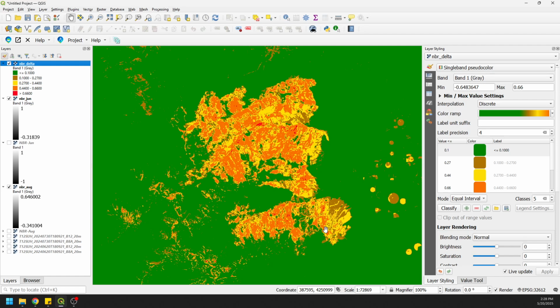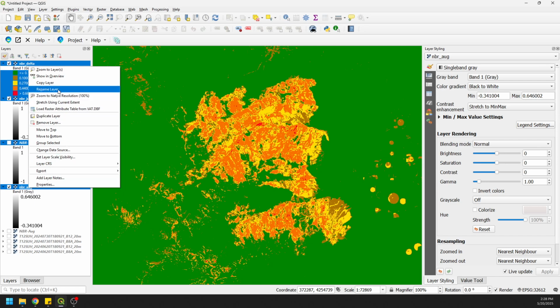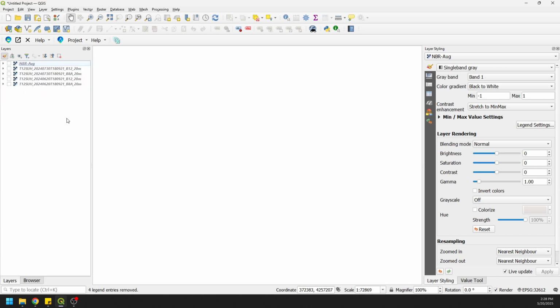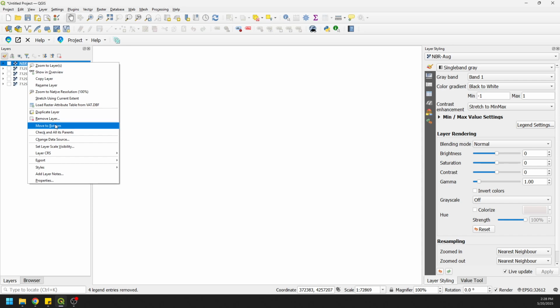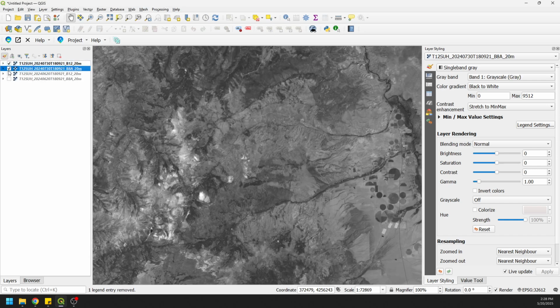All right, let's go ahead and get started. I'm going to remove some data here so you can see what I'm starting with. Let's remove all these layers. And so what I have here, I have 4 layers. These are all Sentinel-2 bands. Let's look at the file names to see what they mean. So these are all from the scene T12 SUH. Okay, so you see all these are T12 SUH.